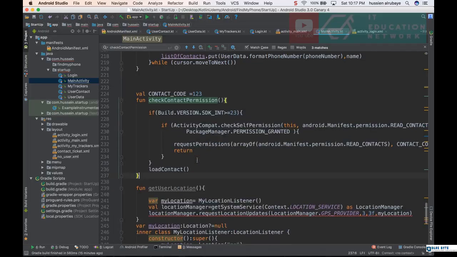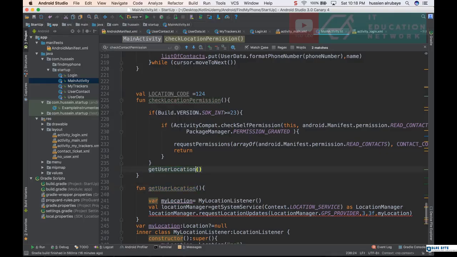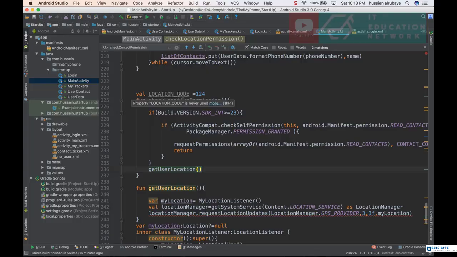So I'm checking the permission, seeing here, but here I'm checking what? Check location permission. And this instance contact code, I name it location code, and I give it a number like 1, 2, 4, whatever, any number you could give it. So check location permission. If the location permission is less than 23, please get the user location and status. If not, I want you to do a specific process.